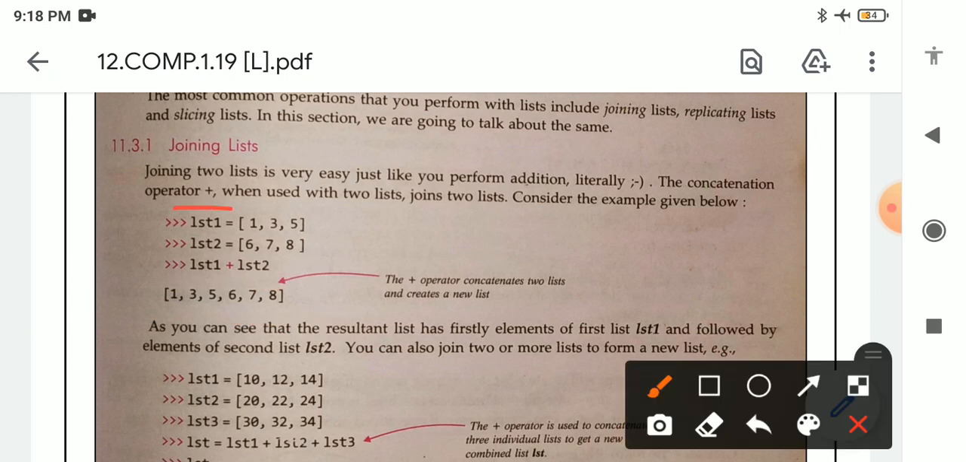This is list 1. LST1 contains 1, 3 and 5. LST2 contains 6, 7, 8. So we have to write like this, the two list names: LST1 plus LST2. After pressing the enter key, we will get 1, 3, 5, 6, 7, 8. Here two lists are taken, after that we perform the concatenation, joining two lists, so we will get one new list. This new list will contain 1, 3, 5, 6, 7, 8.